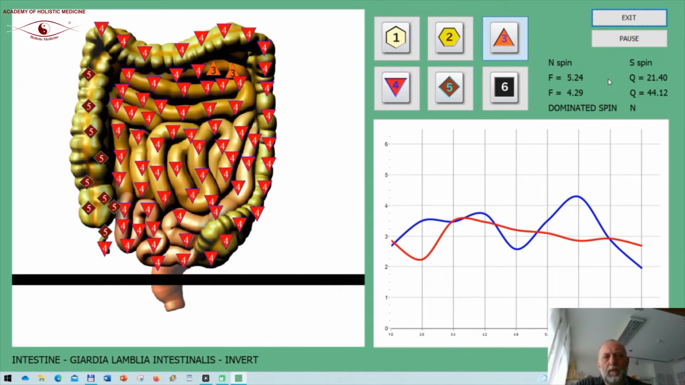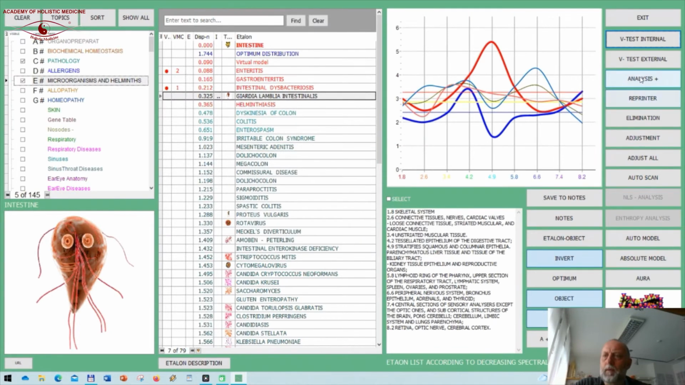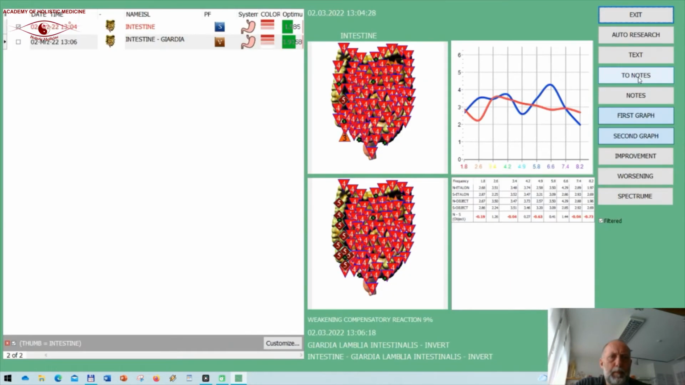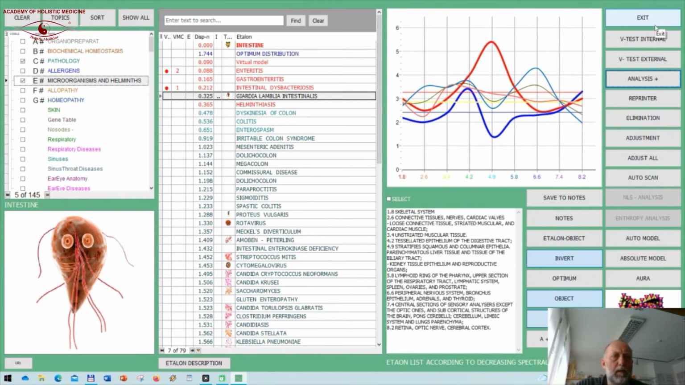That's the question. Do we have a problem here inside? Oh yes, it seems so. Analysis plus. Yes, weakening 9%. There's something going on. You see here the 5 worsening. You see the 5 entropy points here. Okay, exit. Let's take a deeper look.